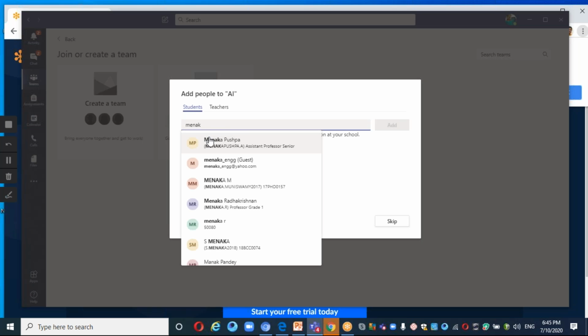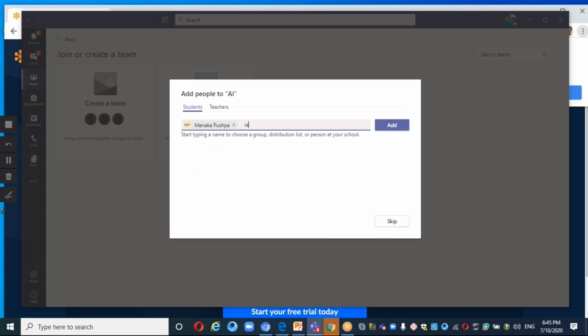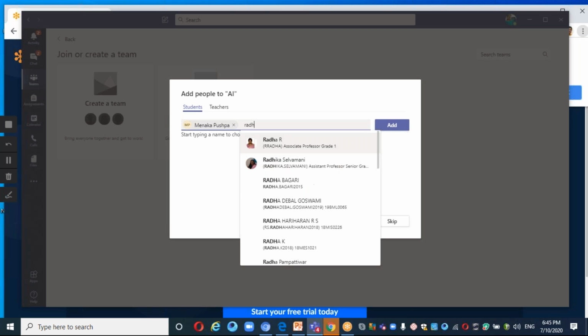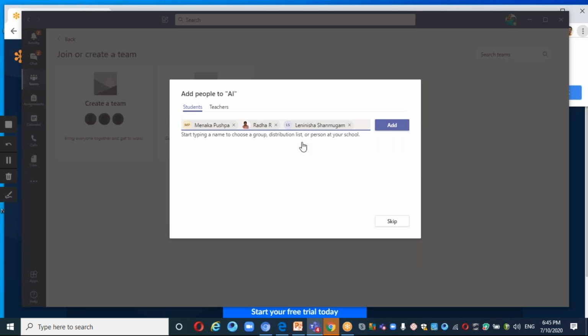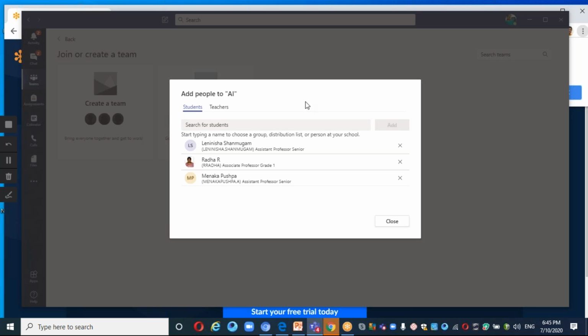I'm having some person called Menaka, and I have Radha, Lenisha. So I'm creating a team or a group named AI. Under this, these 3, I'll add them. So I have created a team called AI with these 3 students. Give it close. Just give it close here.